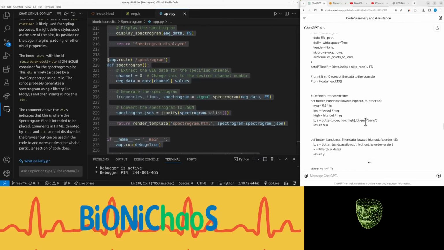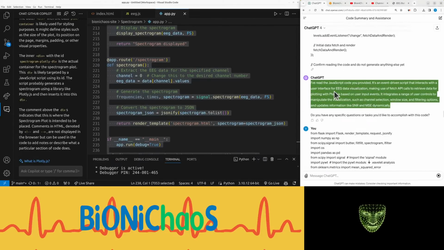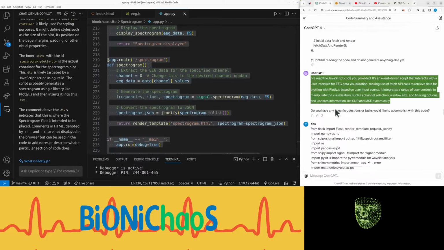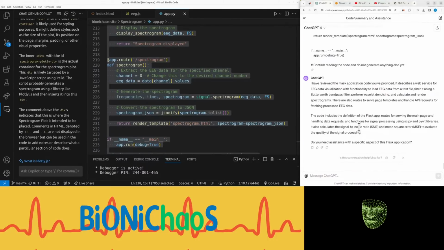We actually have the text to speech running. I've read the JavaScript code you provided. It's an event-driven script that interacts with the user interface for EEG data visualization, making use of fetch API calls to retrieve data for plotting with Plotly.js based on user input events. It integrates a range of user controls to manipulate the visualization, such as channel selection, window size, and filtering options, and updates information like SNR and MSE dynamically.